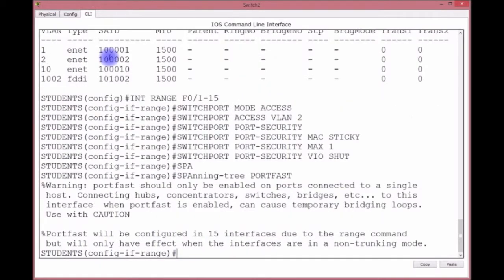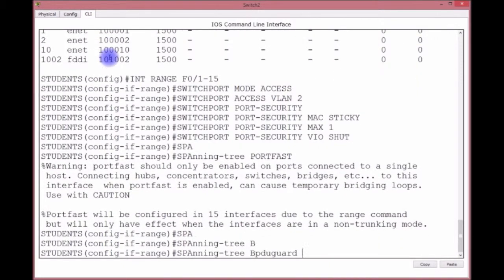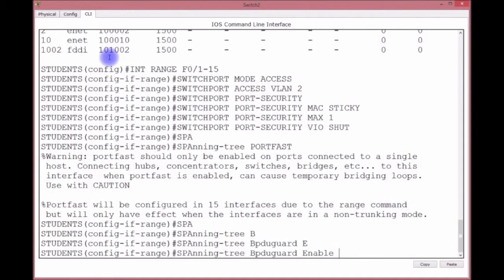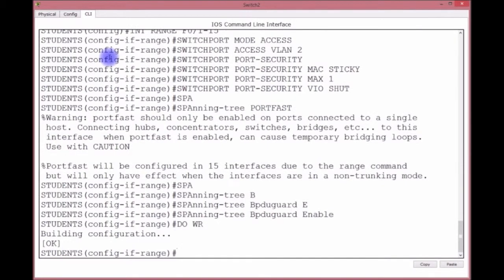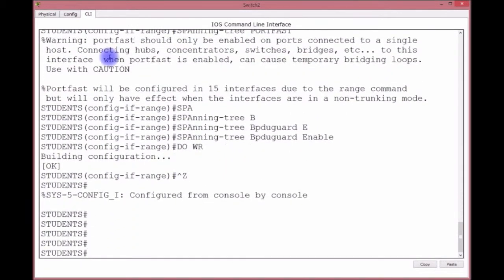All right, you get that big old warning, so we want to guard against it. All right, spanning tree, BPDU guard. Yes, I tab big time. Enable, look at that. All right, but you can't do it on the test. Sorry. And you're not going to be doing this on the test anyway. You're probably doing this, setting this up, like the port security or something like that will be for the CCNA security. But hey, you may get asked questions on this. All right, do WR, Control Z. So now we're pretty much done.